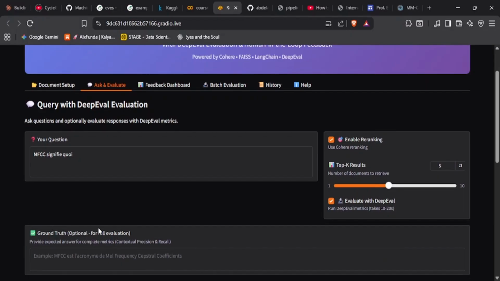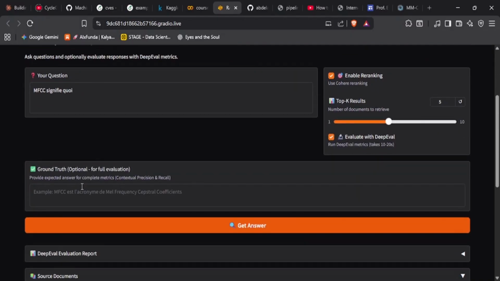Provide the ground truth pop-up. This is optional for evaluation. If you want to evaluate your contextual precision and recall, I will put a ground truth. Now let's get the answer.